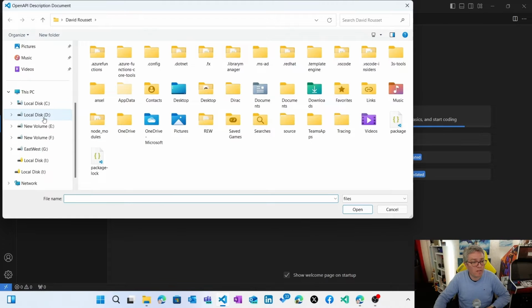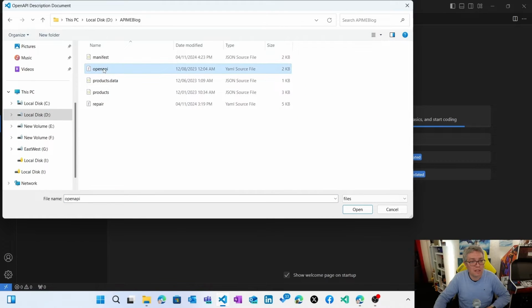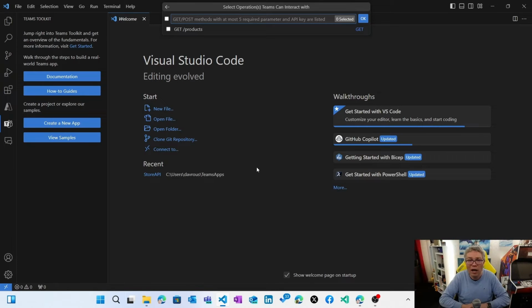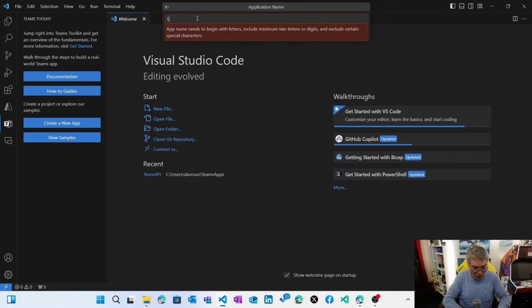There is one file on my hard drive that describes my API, which is an online store API. The Teams Toolkit has managed to parse and analyze this OpenAPI, and it found that I've got a get operation returning a list of products. So I'm going to select this unique operation I've got in my OpenAPI descriptor. Then I'm going to use a default folder, and I'm going to name it Superfry, which is the name of my super cool online store.